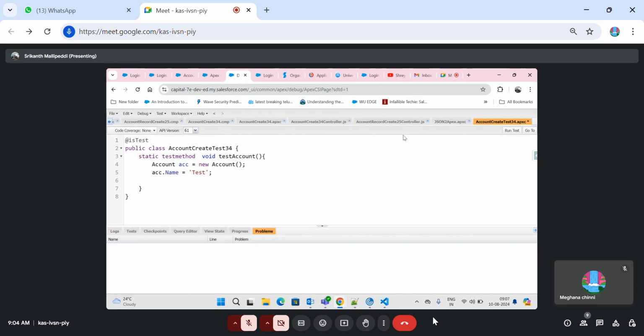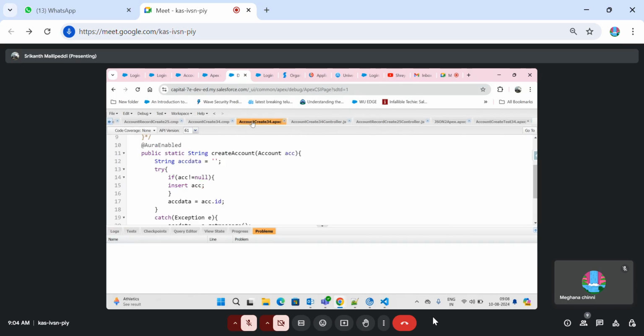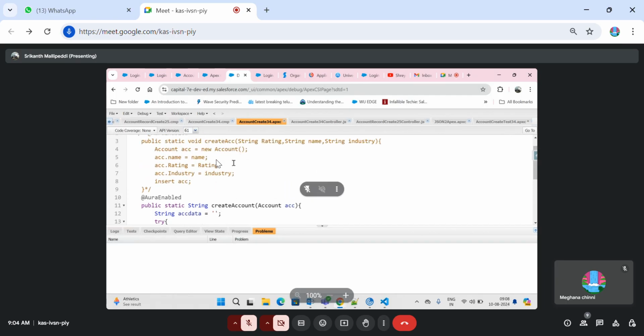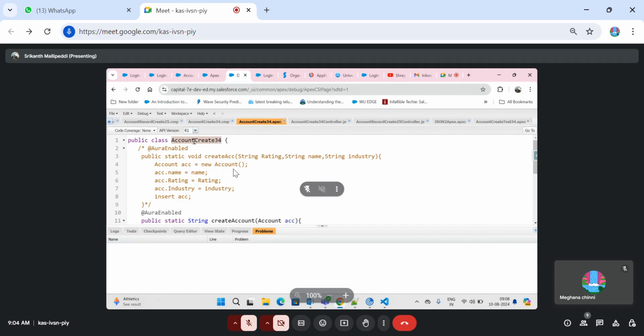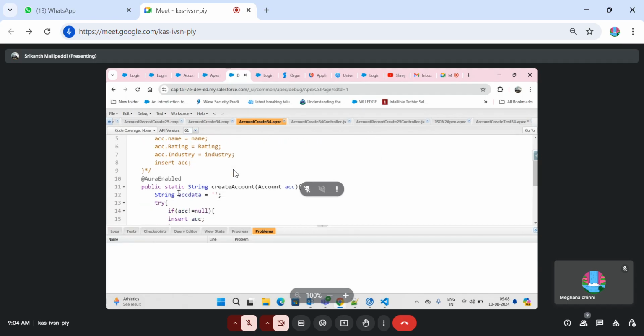Then, this Apex class we need to pass without inserting, that means without creating the record, you need to pass it. So I'm not creating it; I'm simply going to call this particular method. If you would like to call it, use AccountCreate34. If it is static, you can call the method directly. If it is not static, you create an instance and then call it.